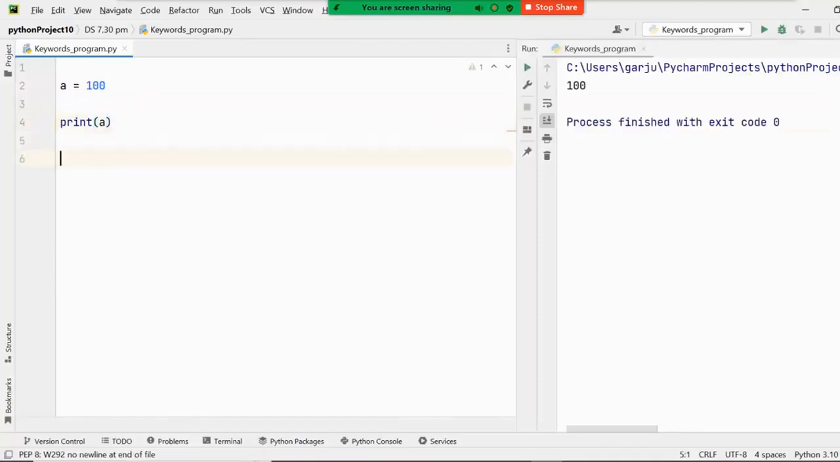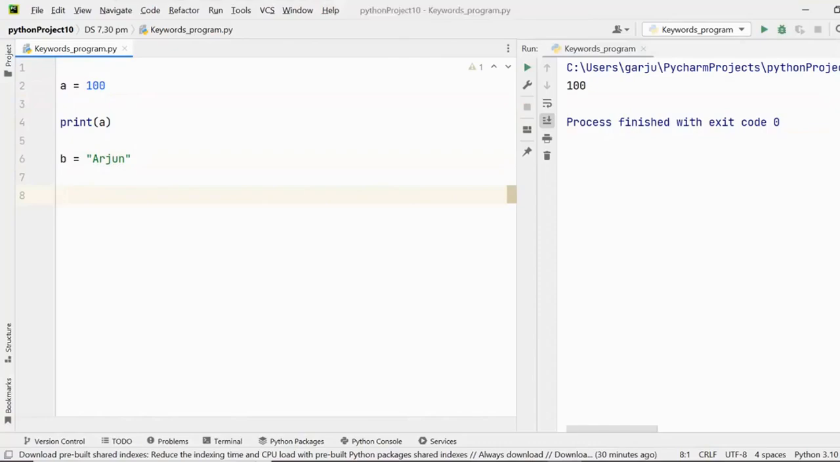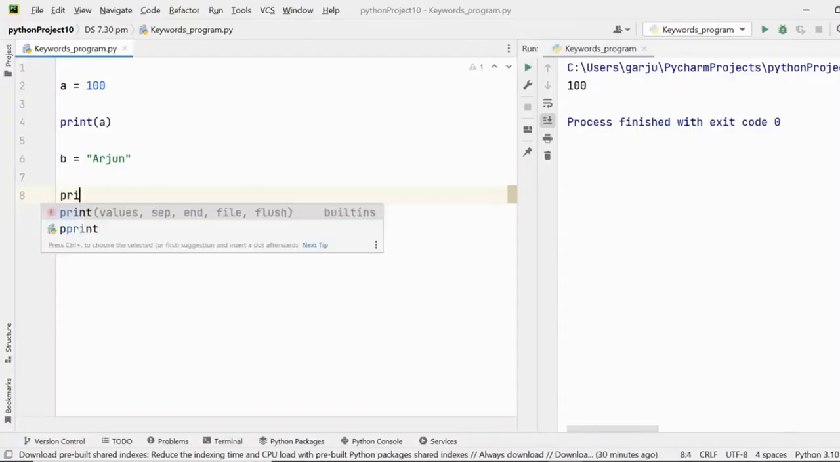Let's see one more thing. B equals "Arjun". Arjun is a value, a string type value. This is a variable. A variable is usually an alphabet or a word which is not in quotes. If it is in quotes, it is a value.